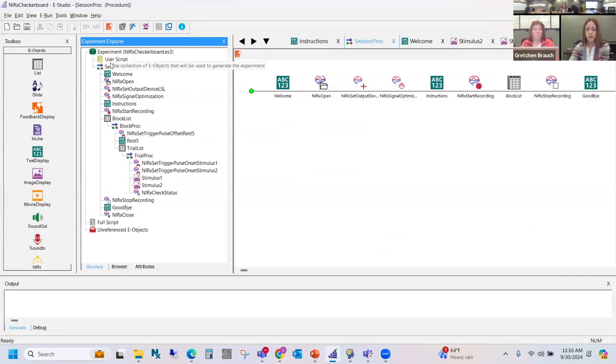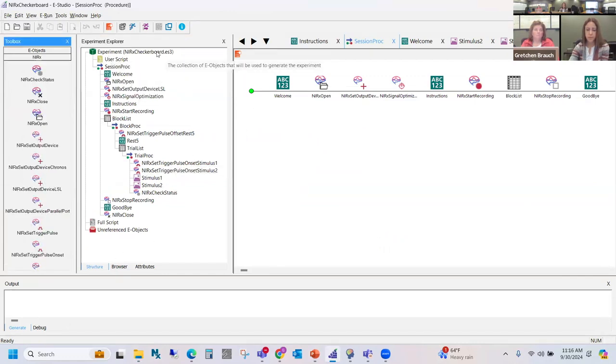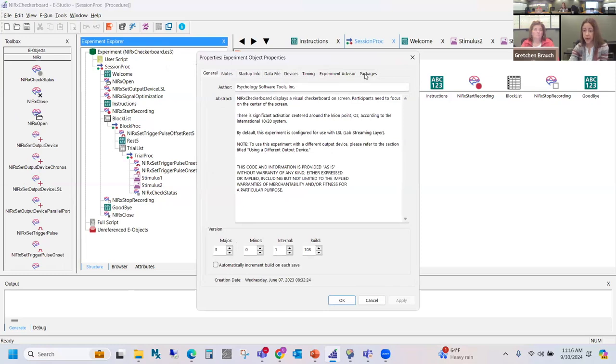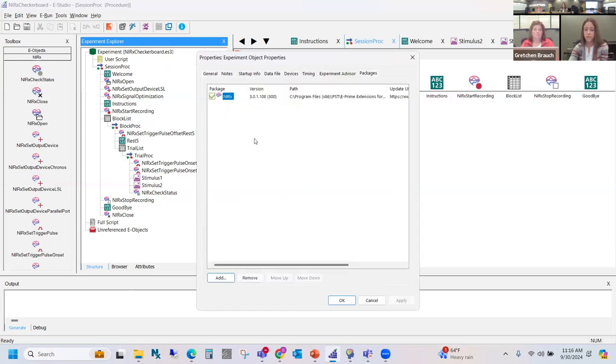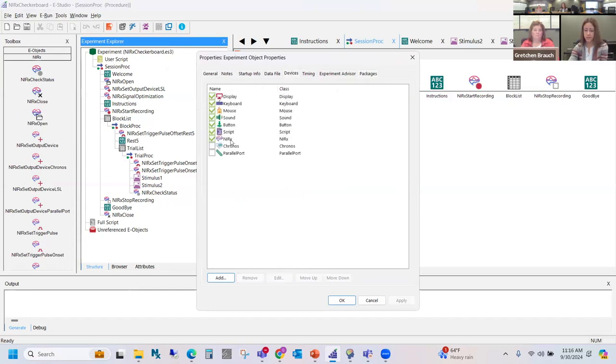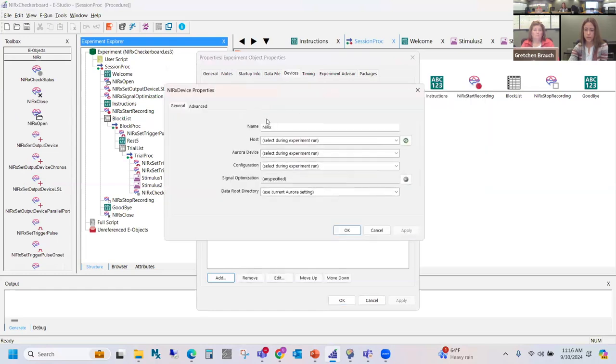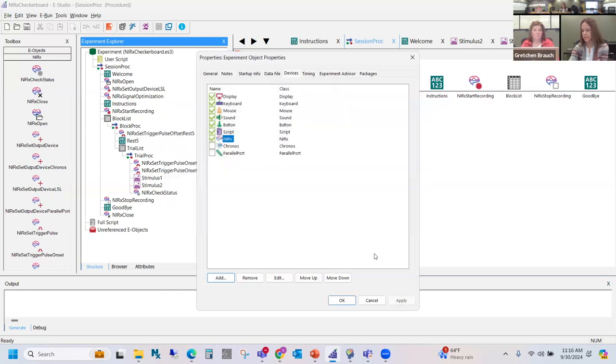In this sample, we already have everything set up for you. I'm going to show you where the NIRx-specific package is located. This is what comes along with the extension, and also the NIRx-specific device, which has various properties that we'll go into more detail on later. But for now, they're all set to the defaults. That means whenever you run an experiment session, you will be prompted to select the Aurora computer you're using, the Aurora fNIRS device, and the optode configuration. And it will also run signal optimization in a default way, but we'll get more into that.